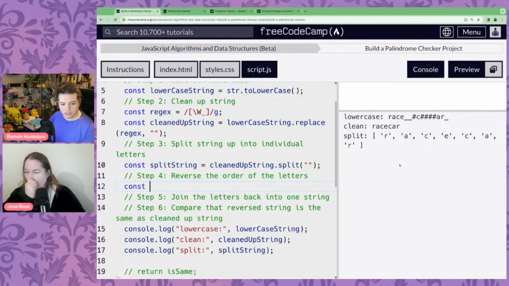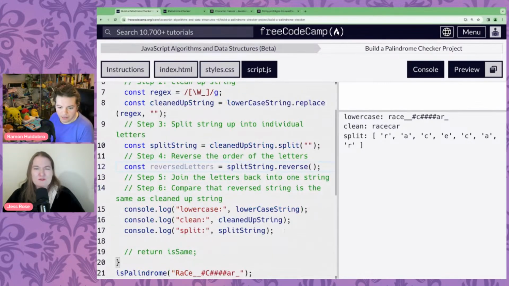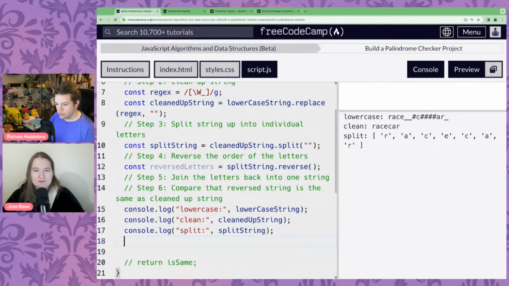Step 4, let's call this reversed letters. So split string dot reverse. And reverse is a built-in method. Yep, it's built into arrays. That's why we needed to turn it into an array so that we could reverse it. Monica earlier asked, can you reverse a string without turning it into an array? Last time I checked, no.